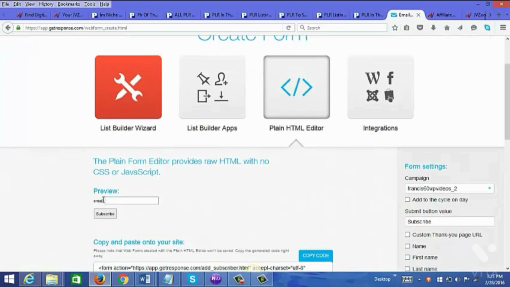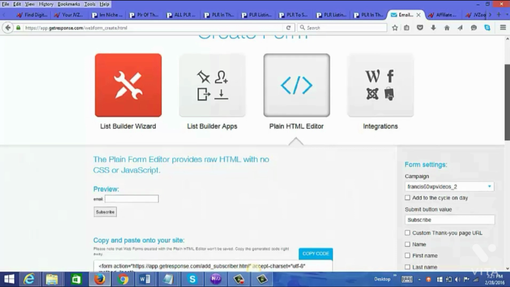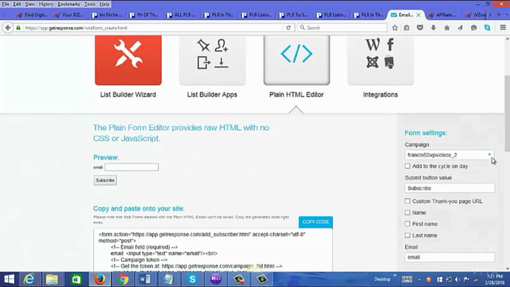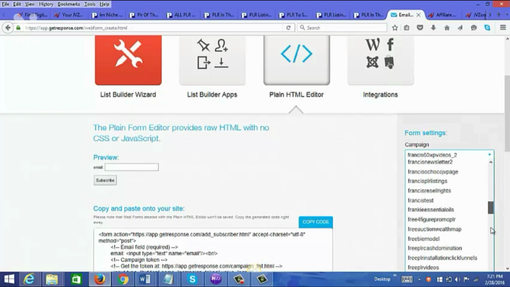And we're just going to use this form right here where it says email, because that's all we're going to ask for. Usually if you ask for any more information, the conversions go down. So it's best just to ask for an email address on your opt-in form. Okay, and let's just choose the campaign here.